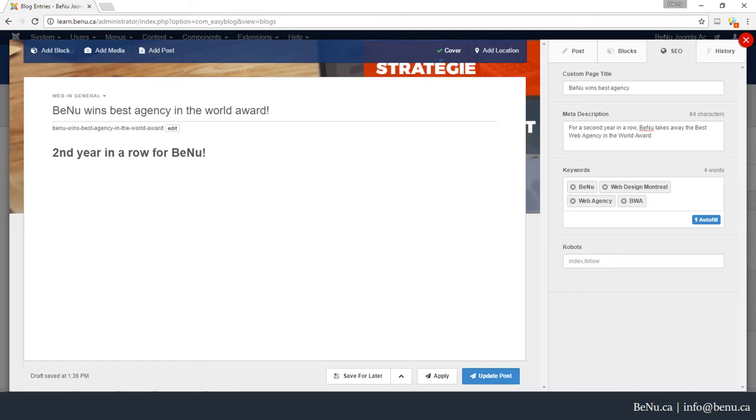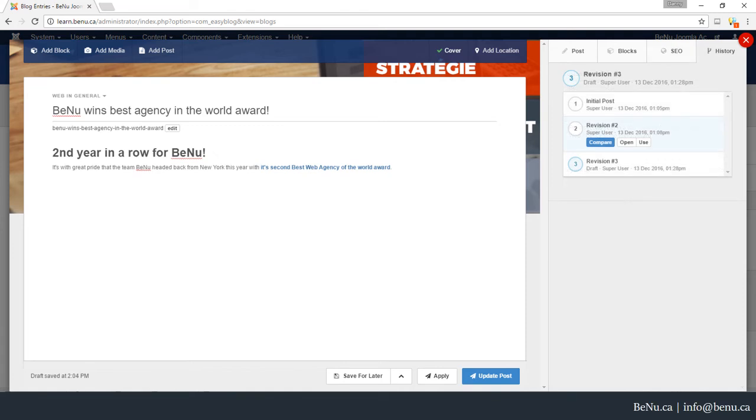The third parameter tab is the SEO tab. This is basically where we set the search engine optimization tags, commonly called meta tags. You can set the meta title, meta description, and meta keywords for your blog. Lastly, we have the History tab, which is basically a log of all the different versions of the blog that have been saved. You can use these to revert back to any version in cases where you need to.